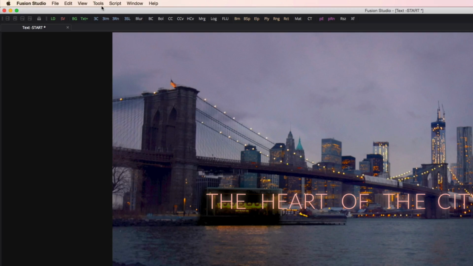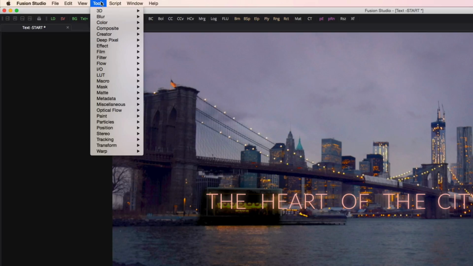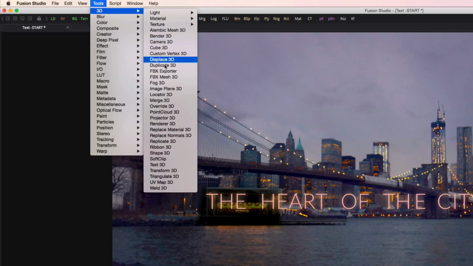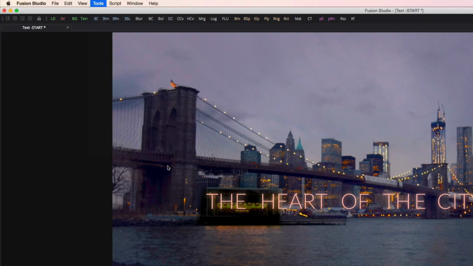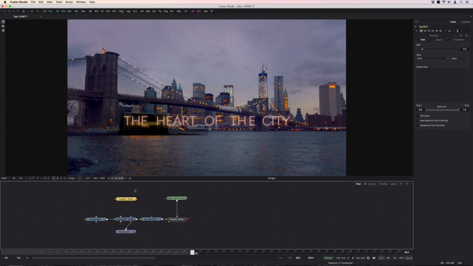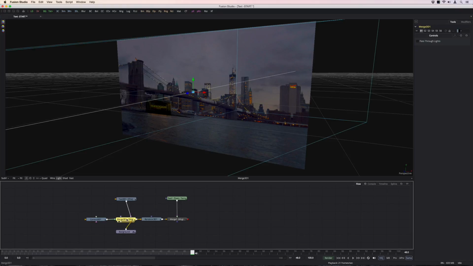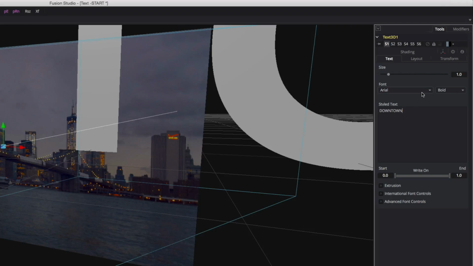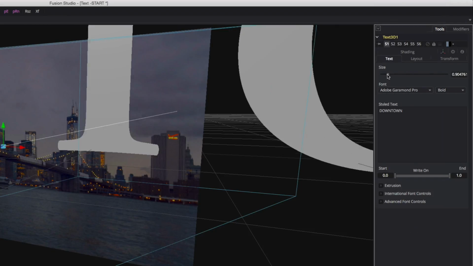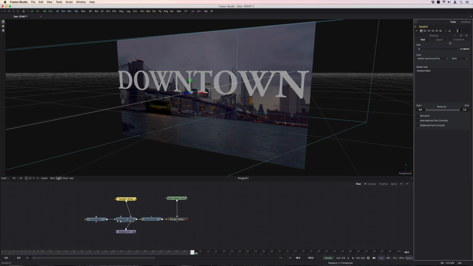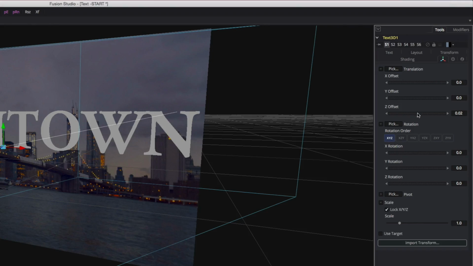By adding the Text 3D tool from the Tools menu, you can also create 3D extruded text. 3D text, like other 3D tools, must connect into a Merge 3D node in your composition. The Text 3D controls appear similar to the 2D text node. Standard text formatting includes the font and size. But the layering order is determined by its Z position. You can position the text using the transform controls.